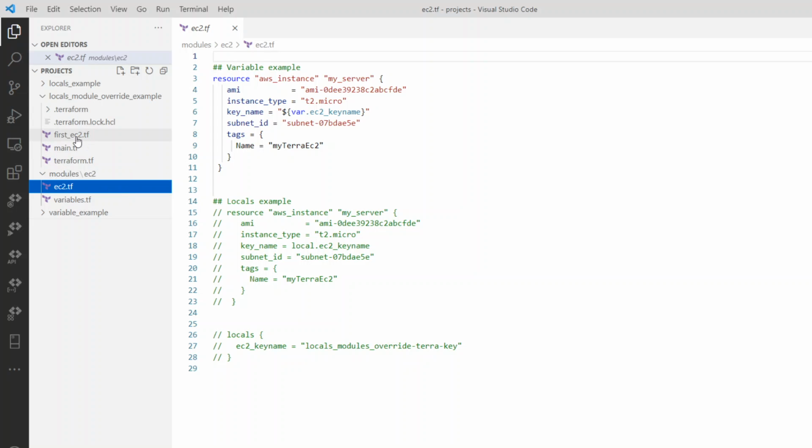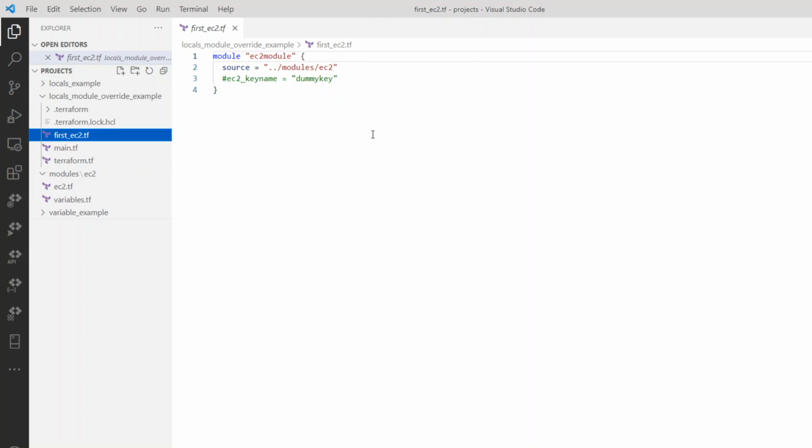If I go to this first EC2 example Terraform file, all I'm doing is declaring a module. I'm just giving it my own user-defined name. And then I'm giving the path to this module, modules EC2, the source command. So let me run it and see what happens.